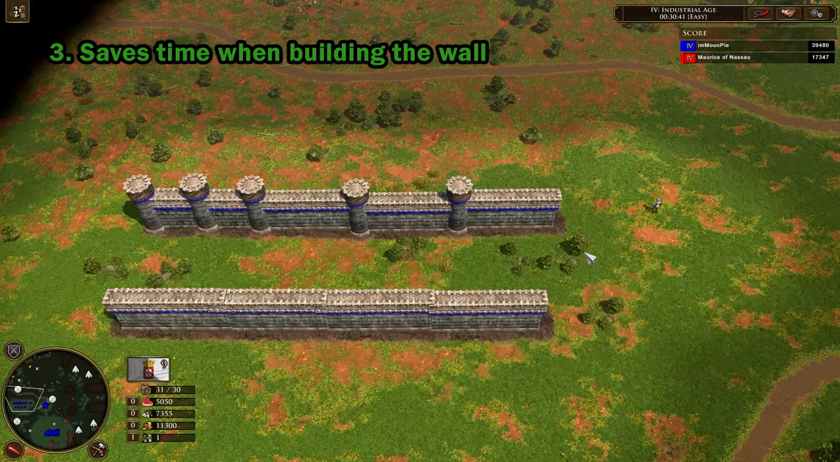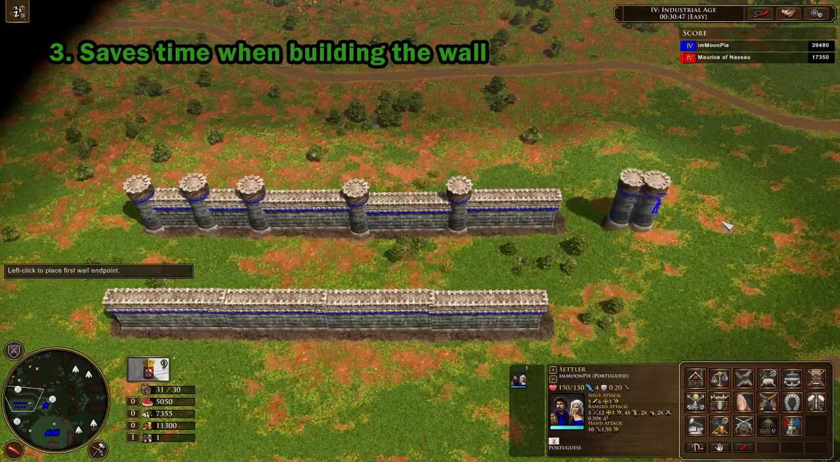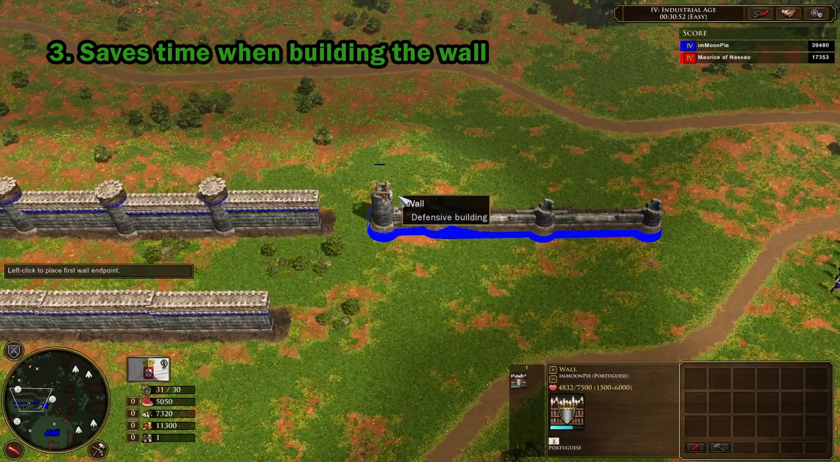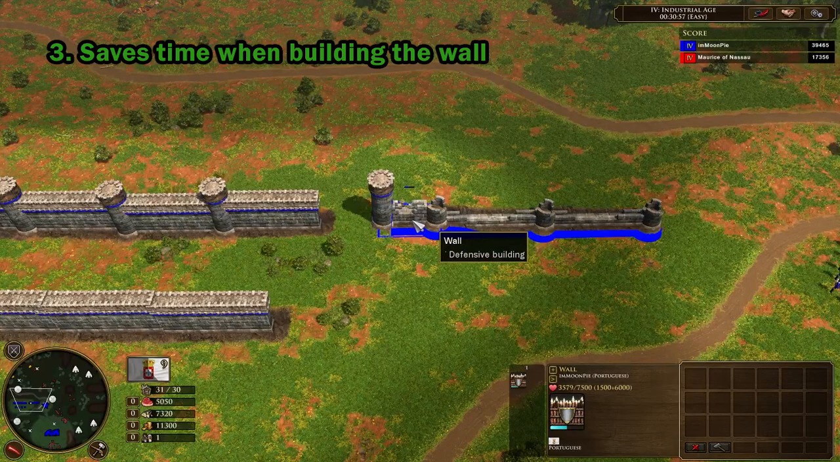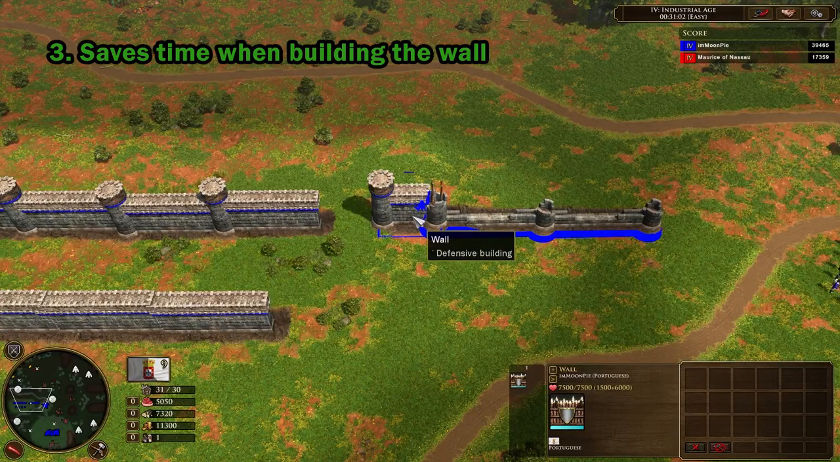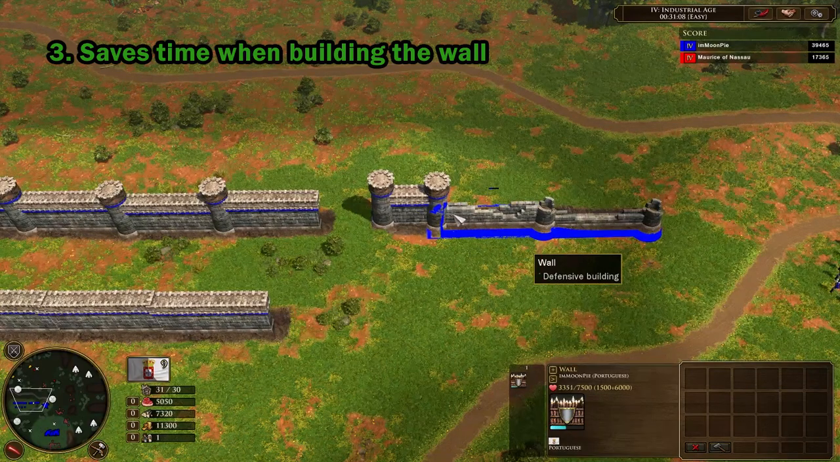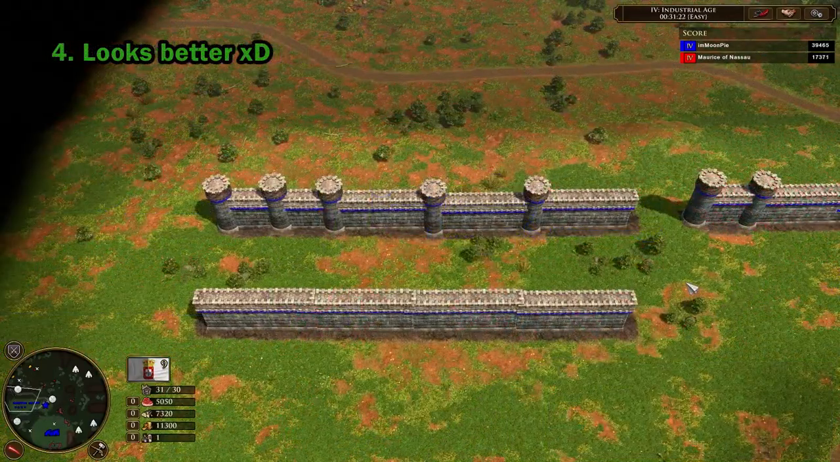The third reason for deleting pillars is that it's faster to build a wall that does not have a pillar in it. So for example, if we get our villager to build this wall here, you'll notice that he's obviously having to build the pillars. If there's no pillars in the walls, then he's not having to build them. Now you will notice that he builds the pillars much faster than he builds the wall segments themselves, but it is still time that he could be spending doing something else like gathering resources. And finally, the fourth and most important reason is that it looks better.